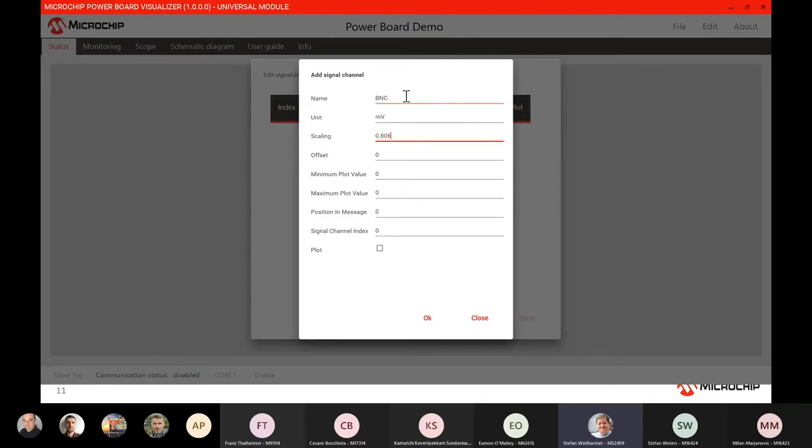Scaling. So I'm sending here ADC values, the exact values that are coming out of the ADC conversion. And we can do a scaling in the software so that we then have millivolts. So maximum value, I don't know exactly, but yeah, 1000 millivolts. So this is the first byte that is transmitted in our message, and so its position in the message is 0.